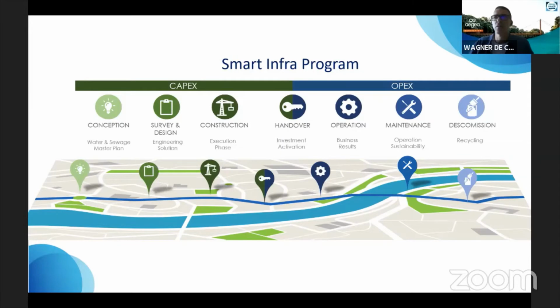In this slide, you can see the Smart Infra program, which is the IDEA water utility vision over the water infrastructure life cycle. This initiative is a strategic digital transformation framework to meet the complex operational, social, and environmental challenges, balancing capital and operation expenditure in order to figure out the best business results.